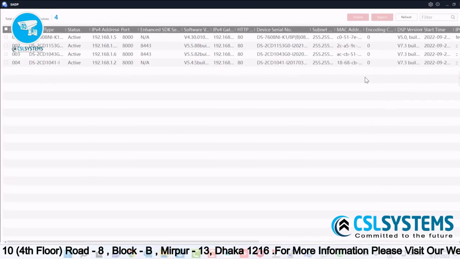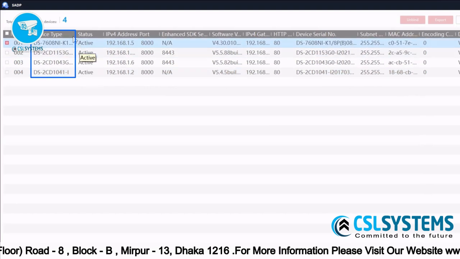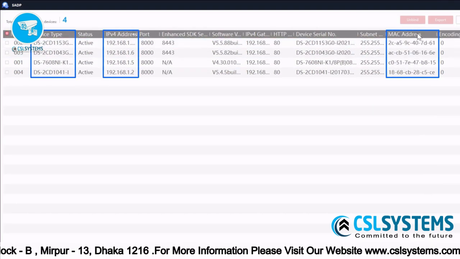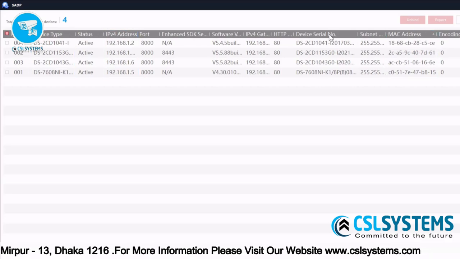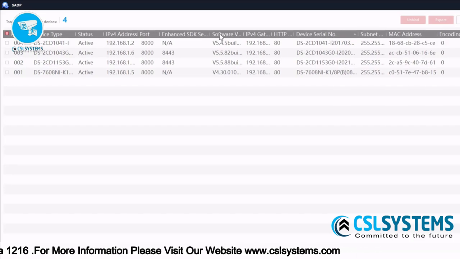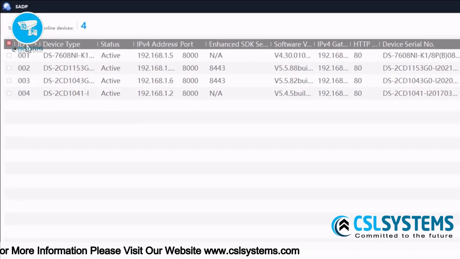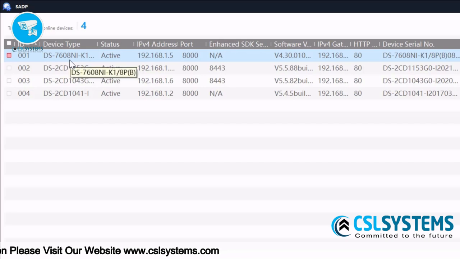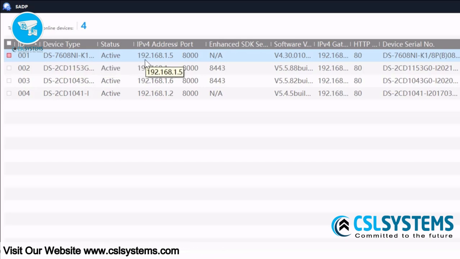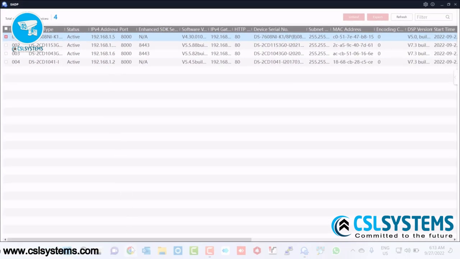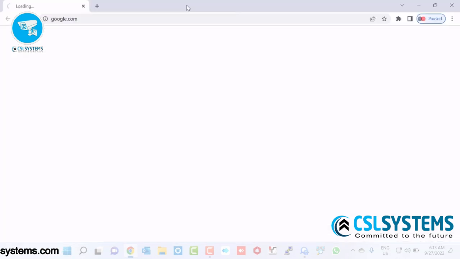Here you can see all your Hikvision devices along with their model numbers, IP addresses, MAC addresses and many other information. This tool will make your life very easy during IP camera installation with NVR. So here you can see I have 4 Hikvision devices in my network. Here is our NVR. We can see the model number 7608 here and it gets the IP address 192.168.1.5 automatically.